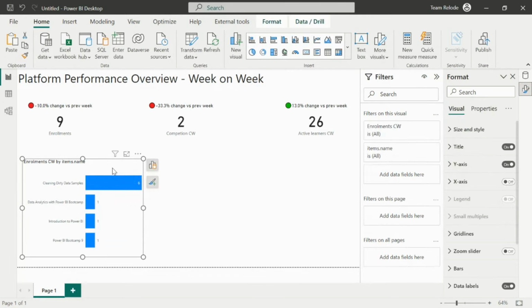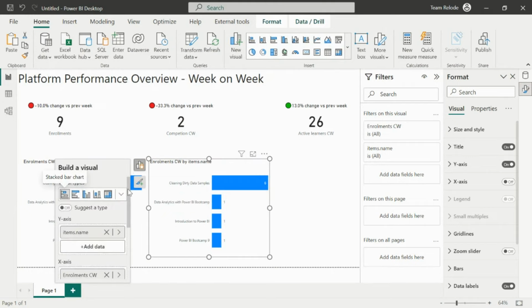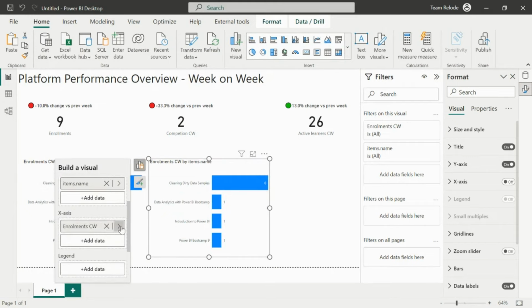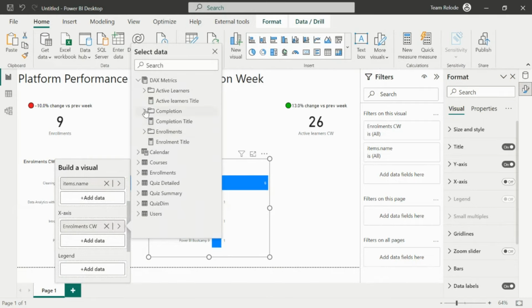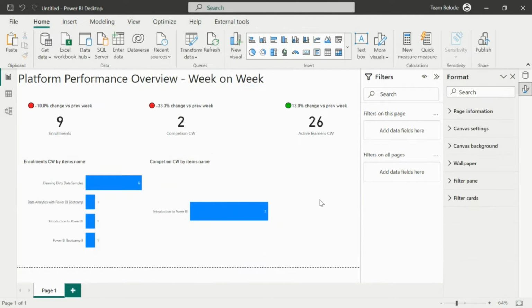So you can replicate this. Control C, Control V for the next one. Okay, I think we're going to need some more spaces on this report page. So I replicate this for this one. This is going to be completion by course. So 2 courses were completed in the current week. So we are changing the x-axis here from enrollment in the current week to completion in the current week, right? So 2 people completed in the current week, and the 2 people that actually completed this introduction to Power BI.